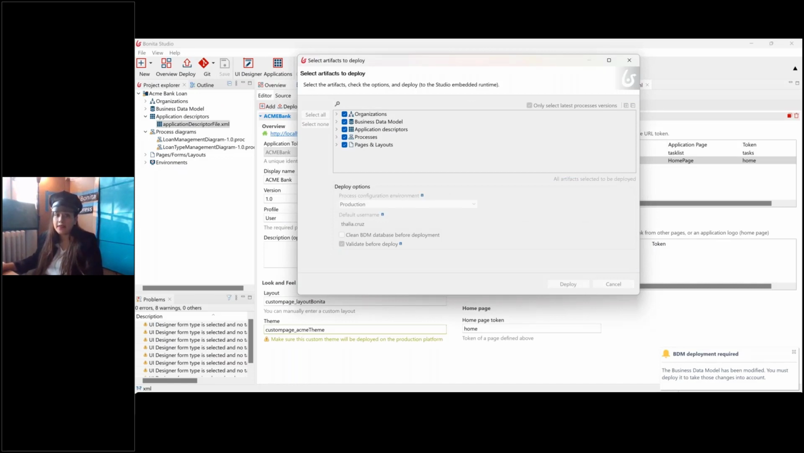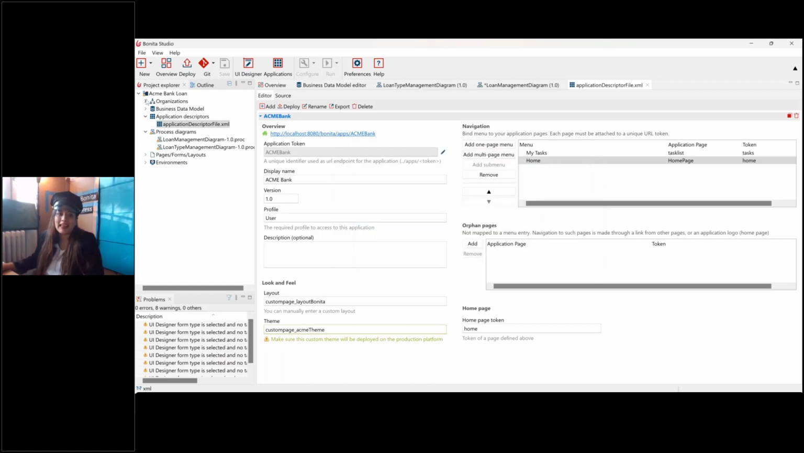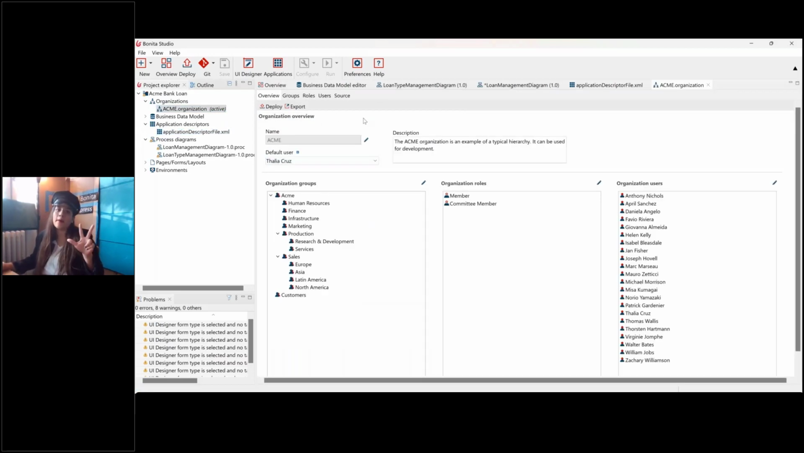Oh, yes, I have some current configuration errors. Why? It's saying just that I have not mapped the actors with my current organization. So what I'm going to do is this last thing that I just forgot. Let me show you that the organization is the Acme organization. I have done three changes.